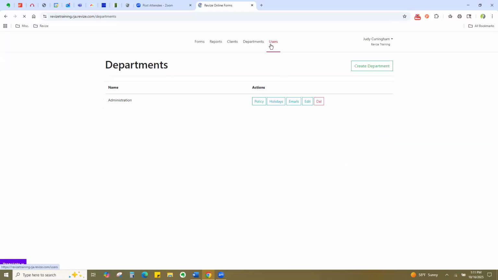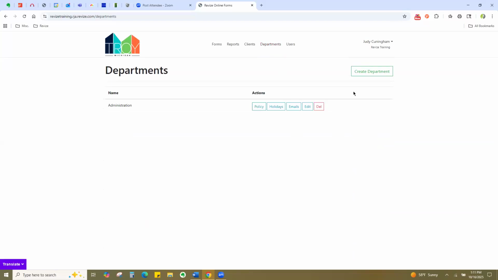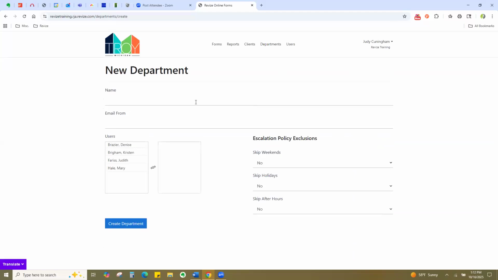So for the departments, we've got one department created here. I'm going to create another one for an example. So we're going to create a department. Let's call it Human Resources. Now the email from field, every time you create a new department, it's going to ask you for an email from field. We suggest you use no reply at revize.com.